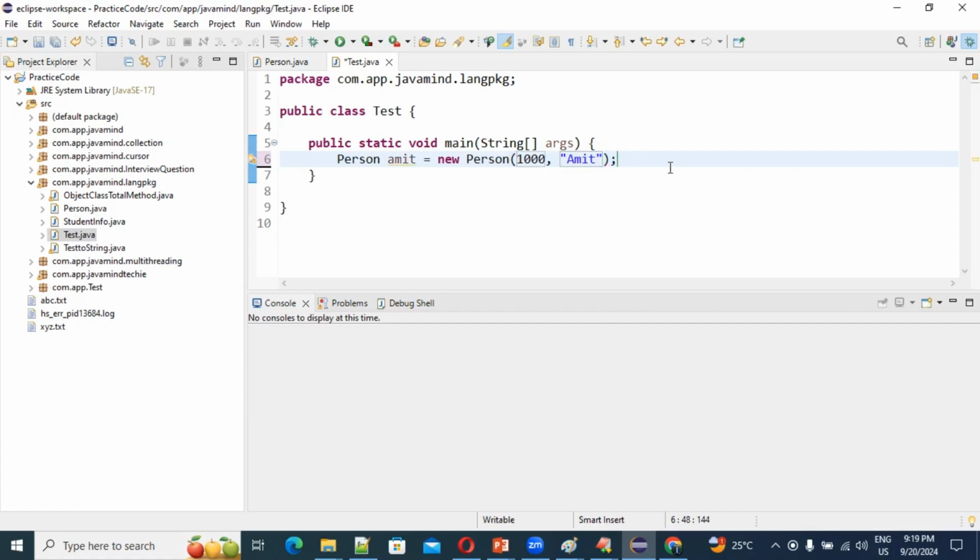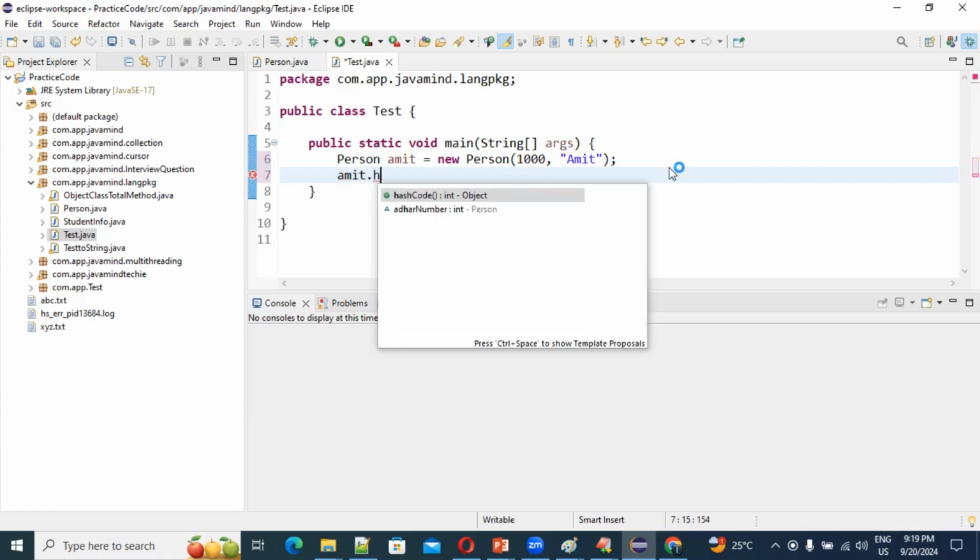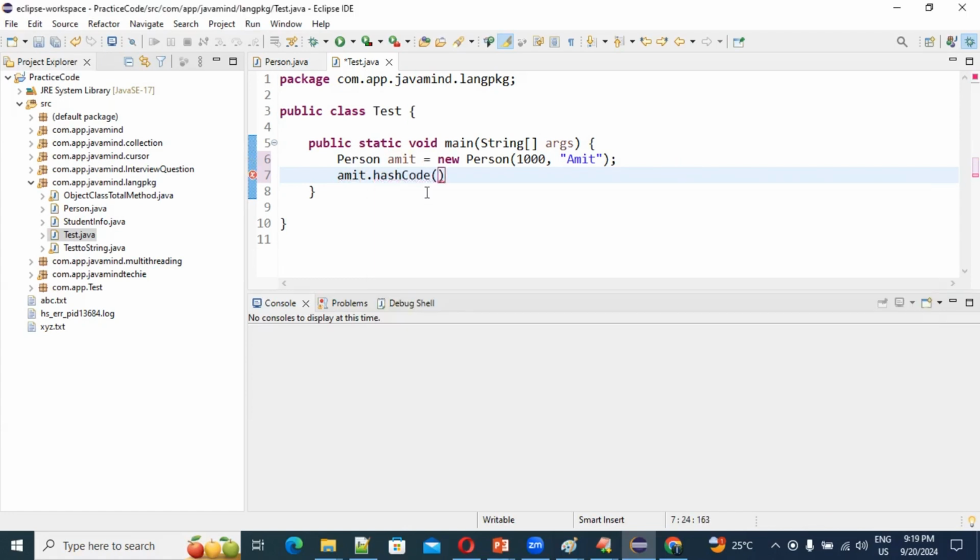Suppose I want to know the hashCode of Amit just like an object here. How can I print the hashCode of Amit? Simple, amit.hashCode(). Yes or no? So see here what I am going to explain. One thing let's understand: we didn't create any hashCode in our Person class, right?